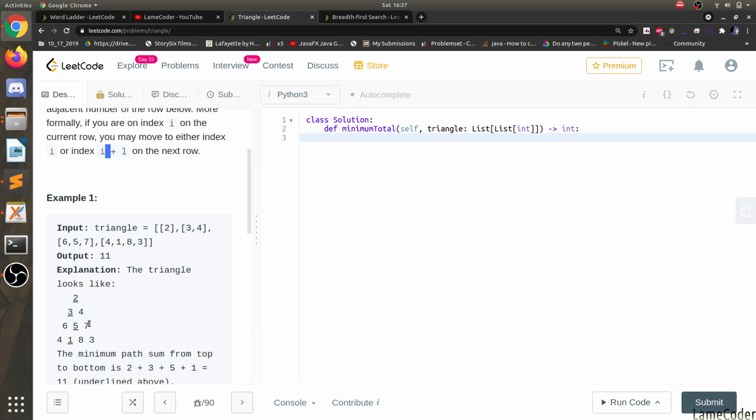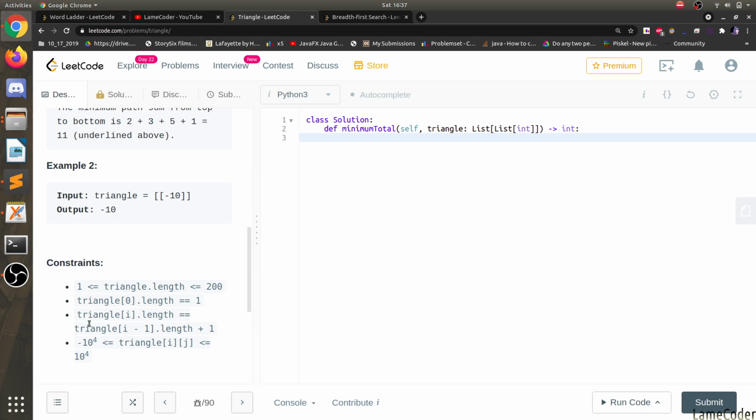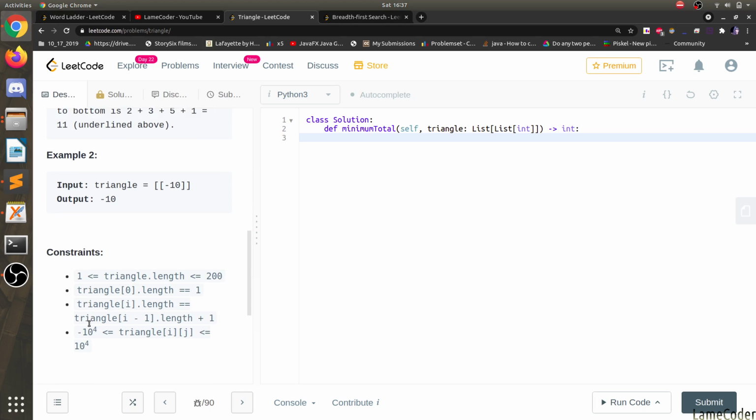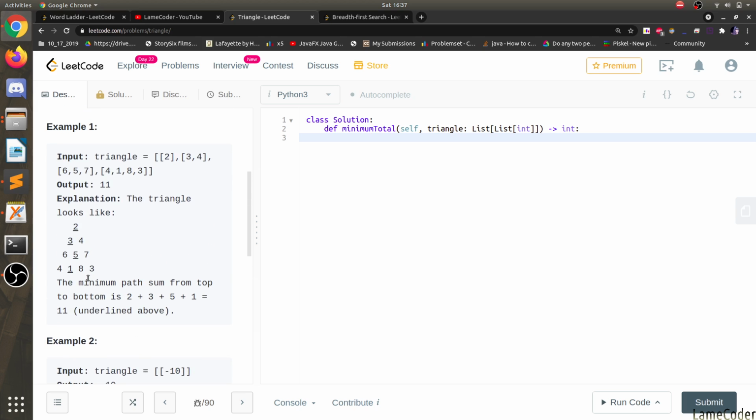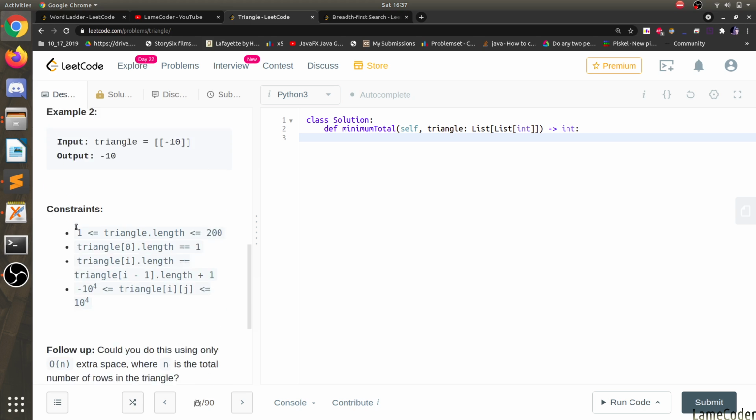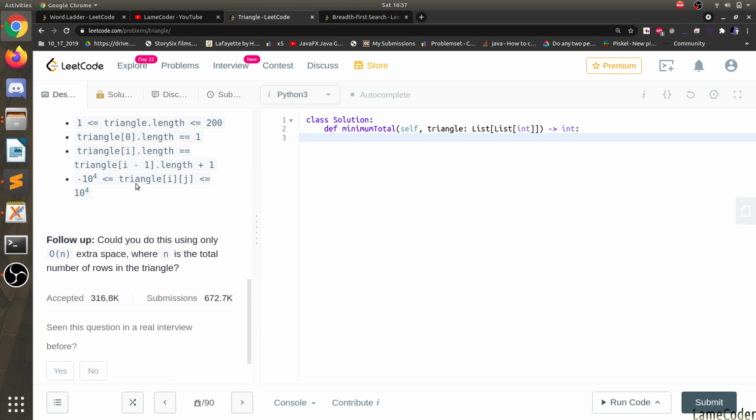It doesn't look that difficult to me. It's kind of DP, I think. Oh, there can be negative numbers also. So what we have to do is start from the first and reach somewhere. Let's see, the triangle length is 200 cross 200.